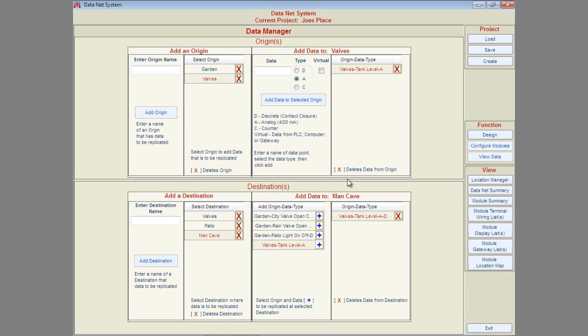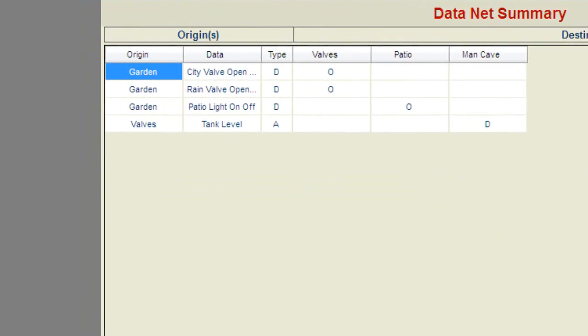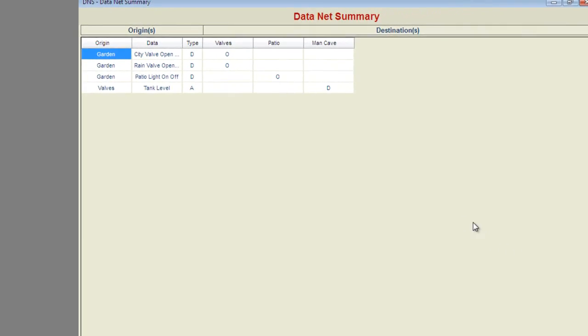To view a summary where the data is and where it's going, Joe selects DataNet Summary page. Here he sees there are 3 pieces of data being transferred from the garden and 1 from the valves location. The 2 garden valves open close are going to the valves location and the patio light on off is going to the patio location. Also, the valves tank level is going to the man cave.